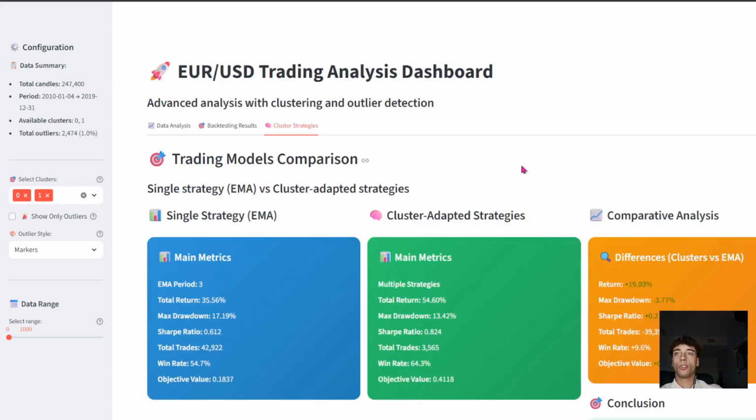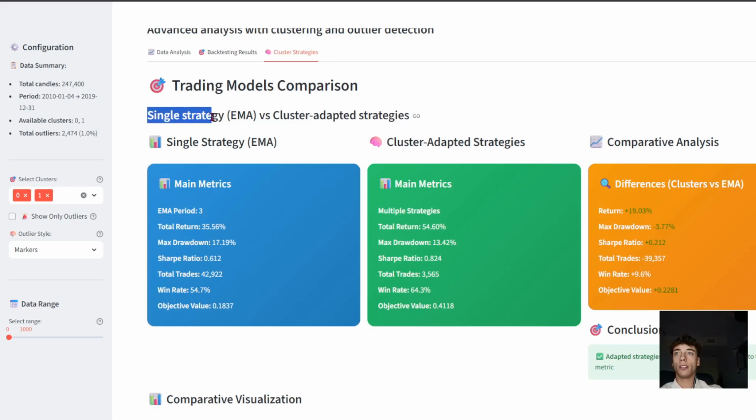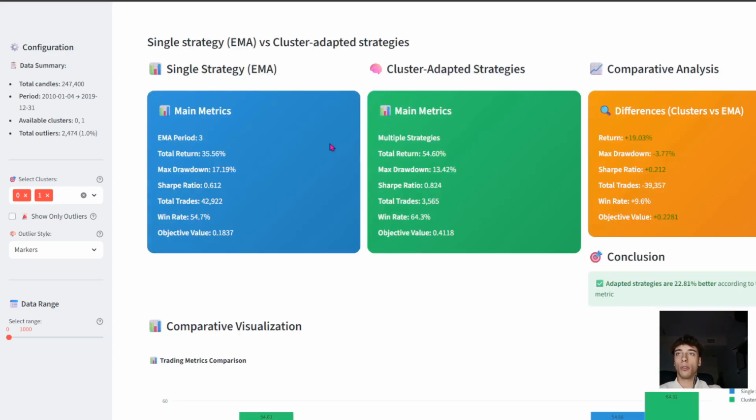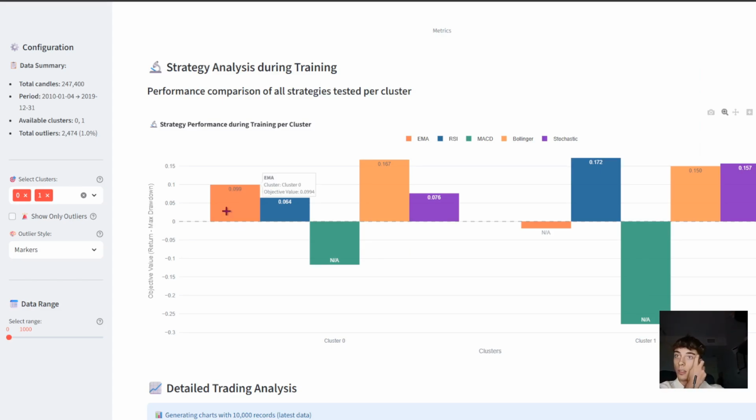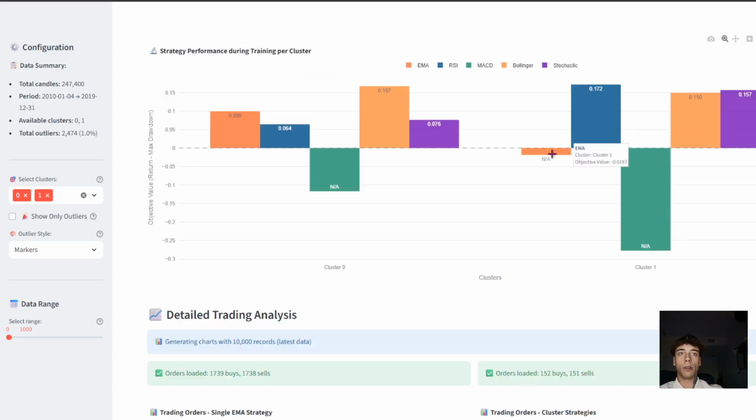And now we are going to show the difference between using a single strategy in the entire time regime and using cluster adapted strategies. So that's what we talked about before, that one strategy might work properly in one regime, but in a different one might not work correctly. So here we have the strategy used in the initial backtest. It's an EMA strategy, a simple one. And you can see that when we optimize it, it has in cluster 0 a 0.09 score, and in cluster 1 it has a negative score.